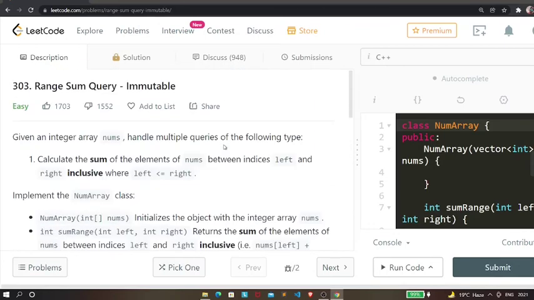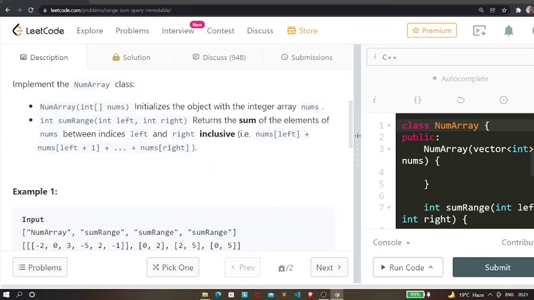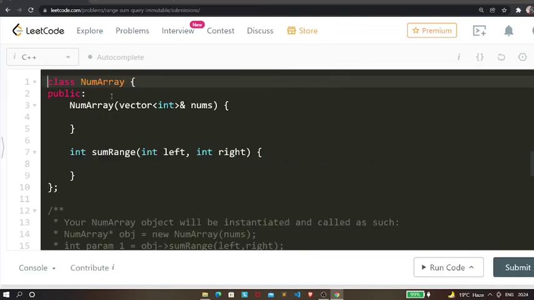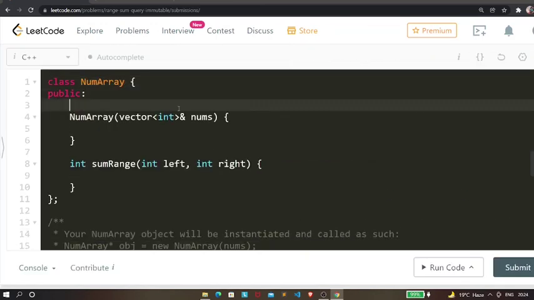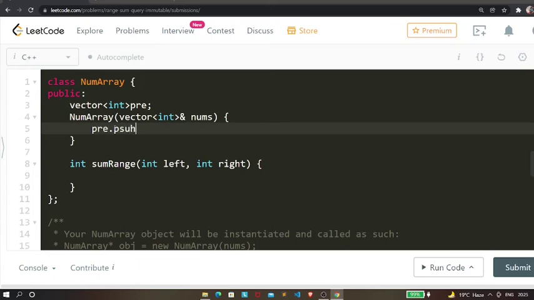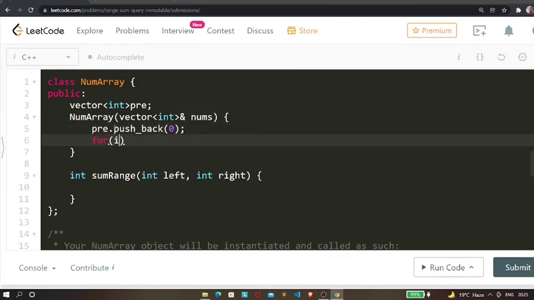So now let's see how we can code this problem. At first we are going to create a prefix array p. In the constructor, let's actually create the prefix sum array. At first we are going to push 0 as our first element. So after pushing 0, we need to create the prefix sum array.